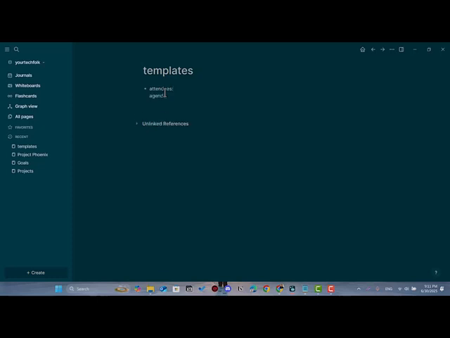This final step is the most important part. On the very last line of your template, you have to tell Logseq that this block is a template. Type template: and then give your template a name. I'll call it meeting note. This is the name that will show up in the menu later. That's it. Our template is now complete and registered with Logseq.